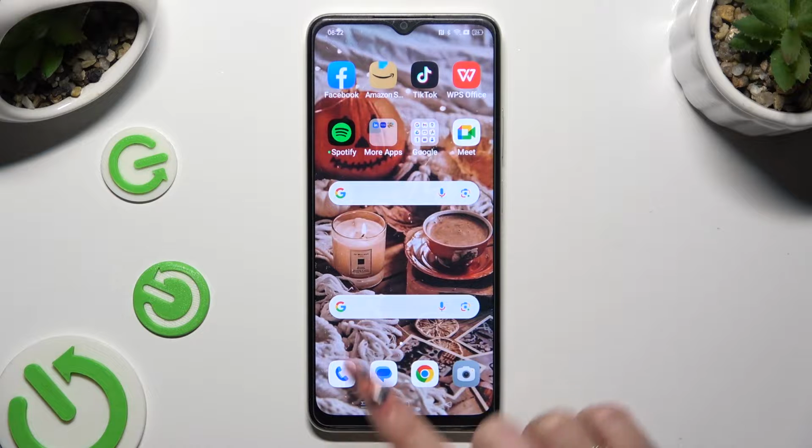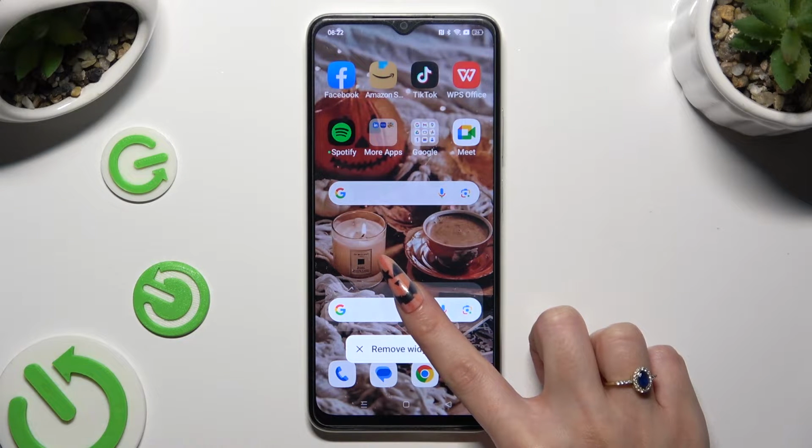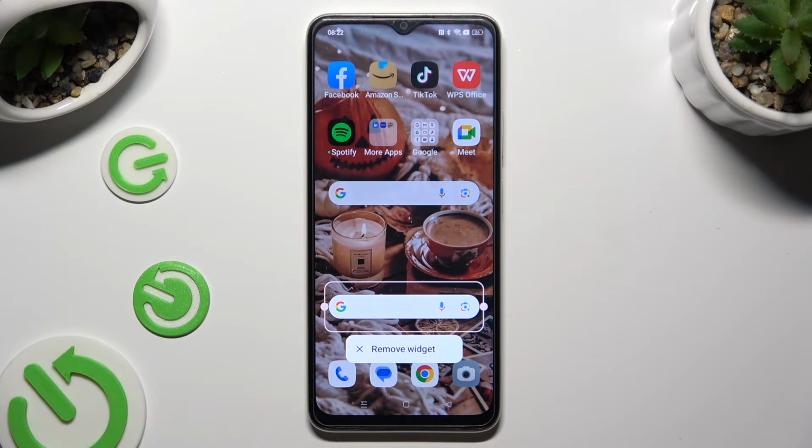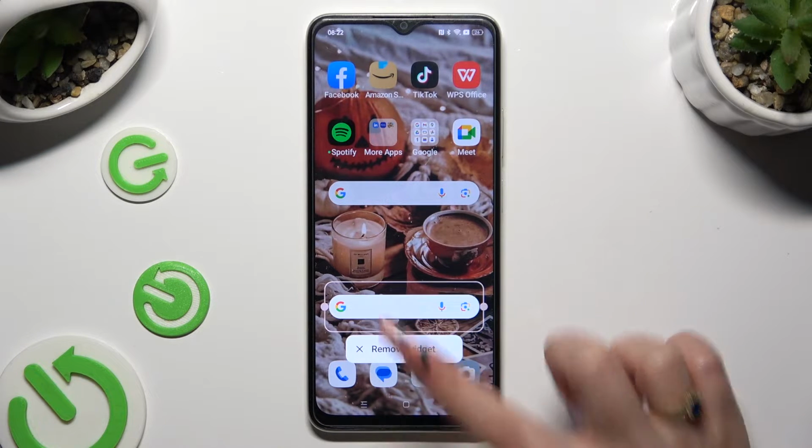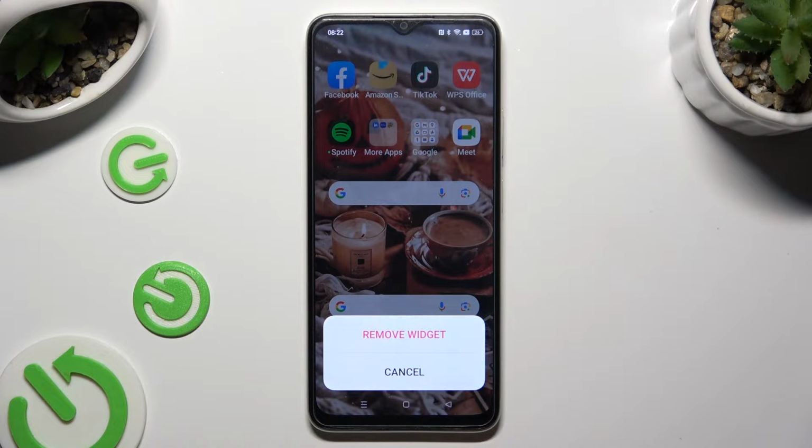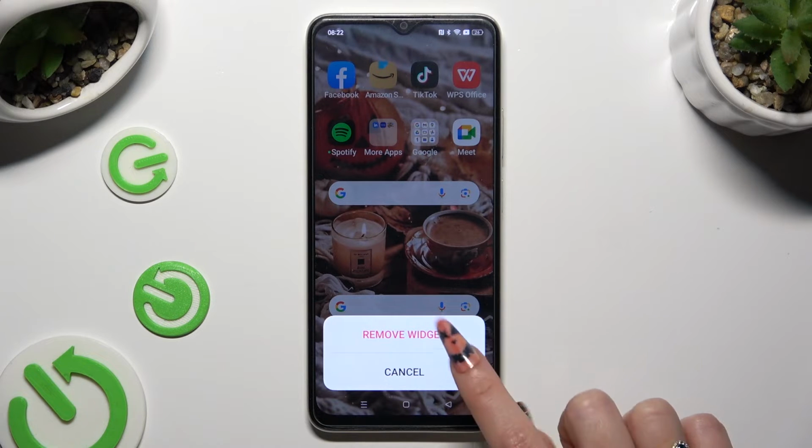Firstly, you can simply hold your search bar and wait for remove pop-up to show up. When it does, click on it and confirm your choice by selecting Remove Widget.